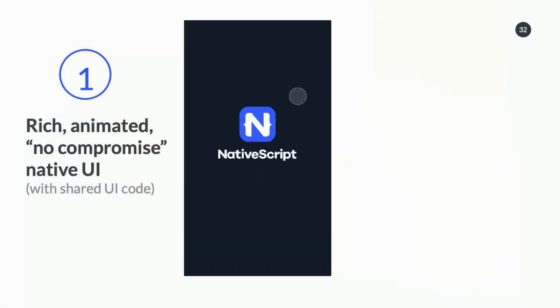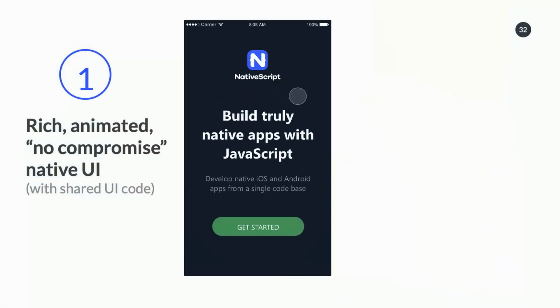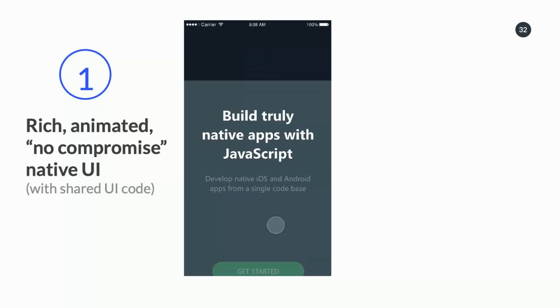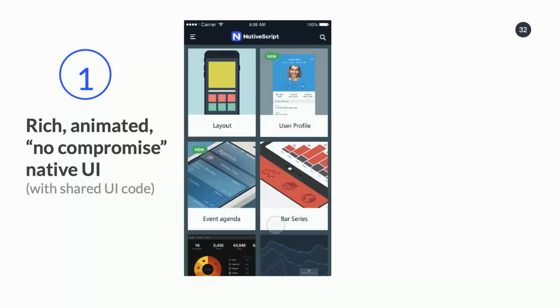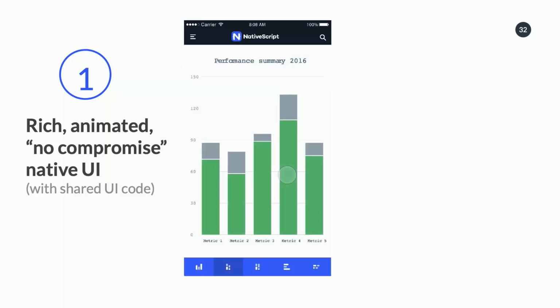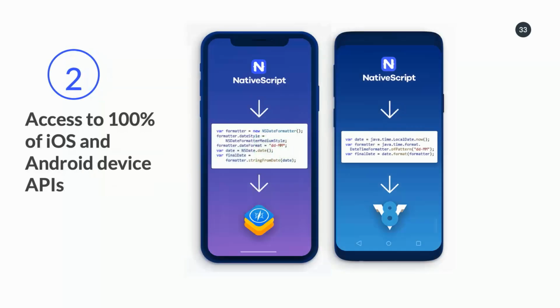But what I want to do is really focus on some real key differences here. And the first is that we're focused on a very rich, animated, no compromise UI. So we feel apps should look good, feel good, and really be fun to develop, especially for web developers. So we're very focused on the web developer. We're also very focused on accessing 100% of those iOS and Android device APIs out of the box.